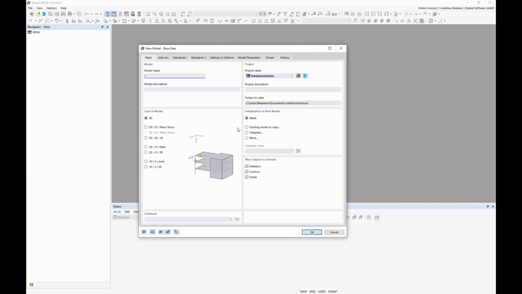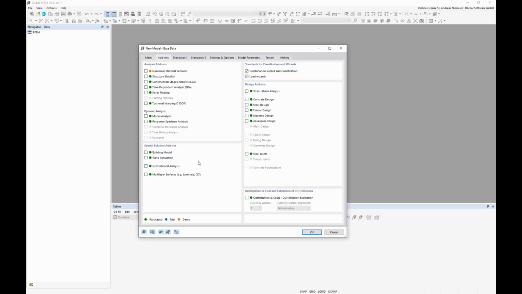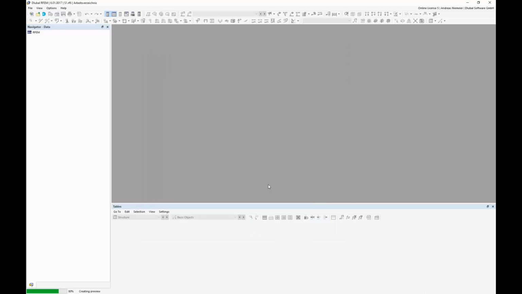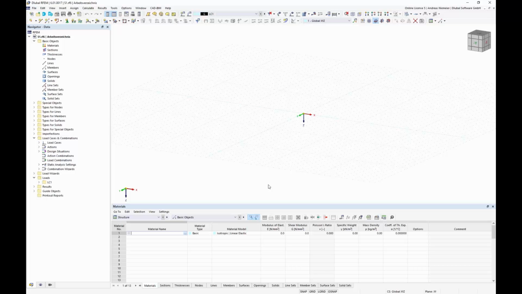I change here to RFEM 6, our new generation program. And for this first part, we define a new model and activate the so-called form finding tools in the add-ons catalog here. And yes, we want to override, and as you can see if you go into the program, it looks generally like the, let's say, past solution, but as you will see, we have some new changes here.